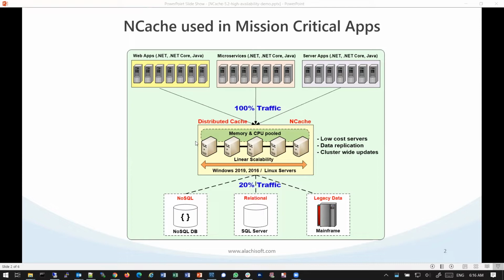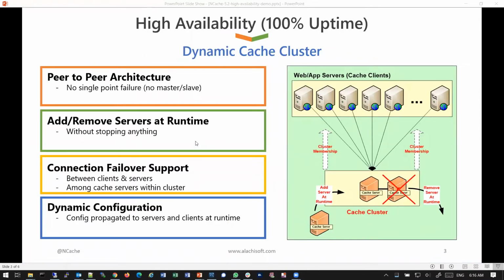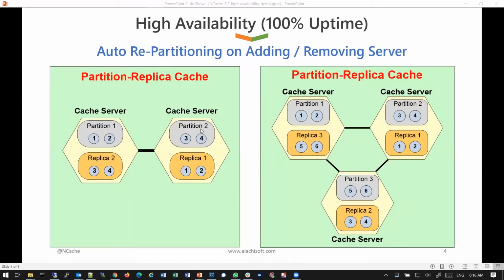And NCache provides you a dynamic cache clustering where you can add or remove cache servers at runtime without stopping the application, because NCache has a peer-to-peer architecture, and I will demonstrate this in the video today. And I'm going to use the partition replica topology, where we'll start out and keep adding more servers, and you'll see in this topology, every server has one partition.